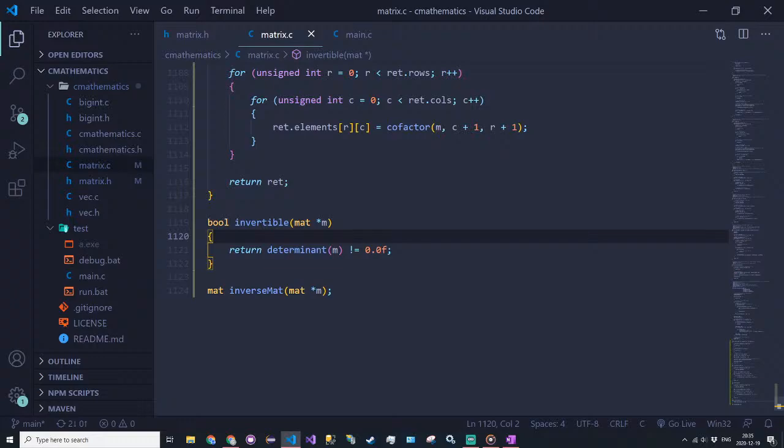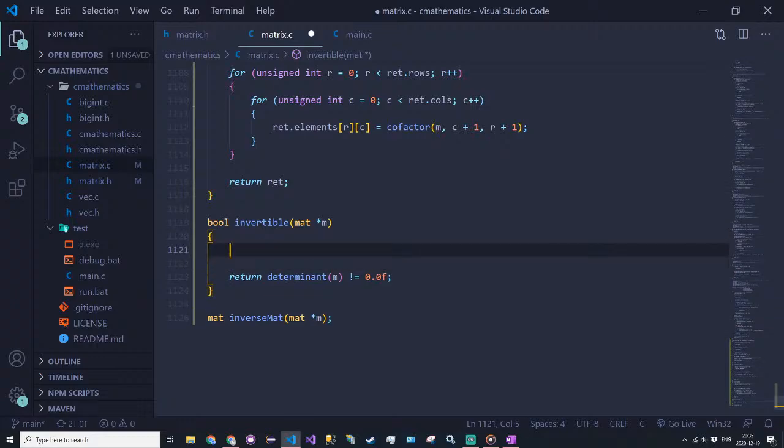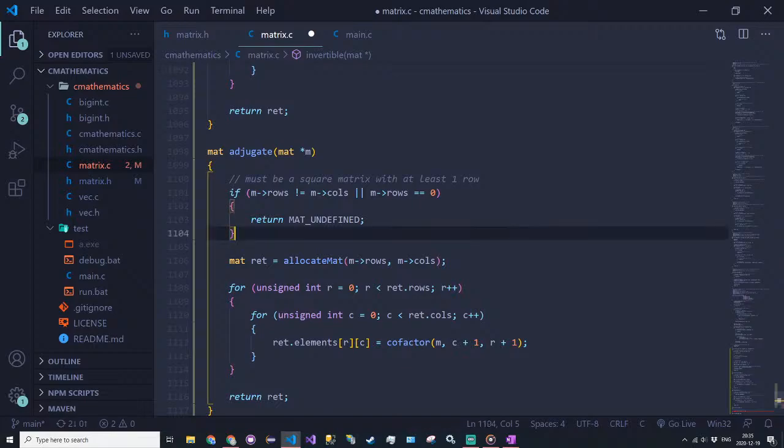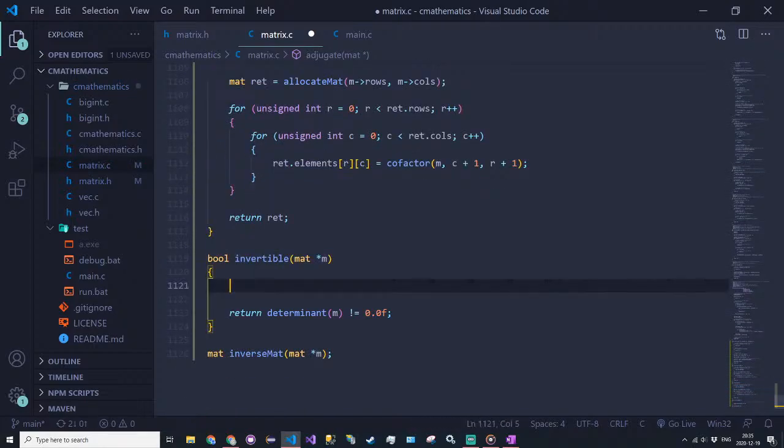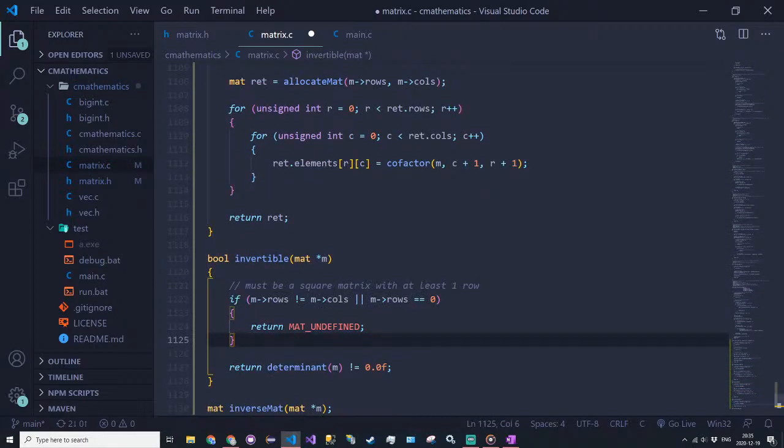Or, we can actually just simplify this and say if it's not a square matrix. So, same condition actually. It must be a square matrix with at least one row.